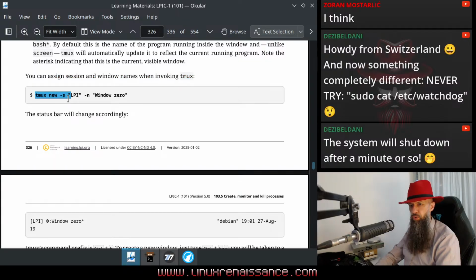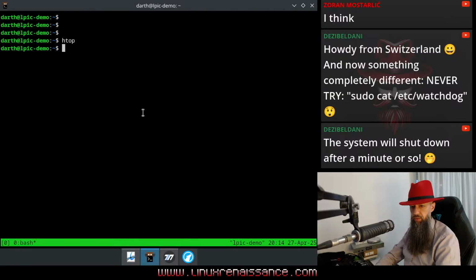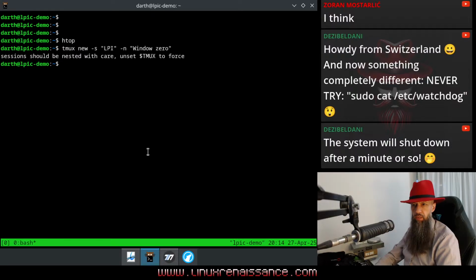You can assign session and window names when invoking tmux: tmux new -s lpi -n window0. Let's try that. Shall we nest it or just, I don't know. Sessions should be nested with care. Unset TMUX to force. Okay, so tmux doesn't want us to do nesting.